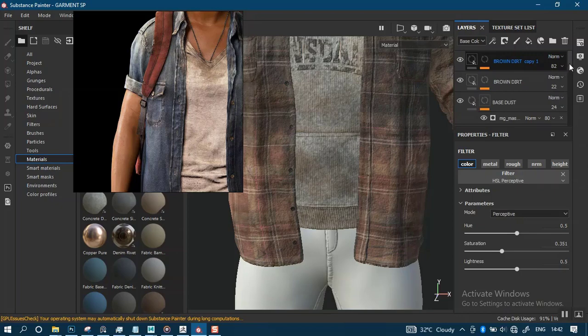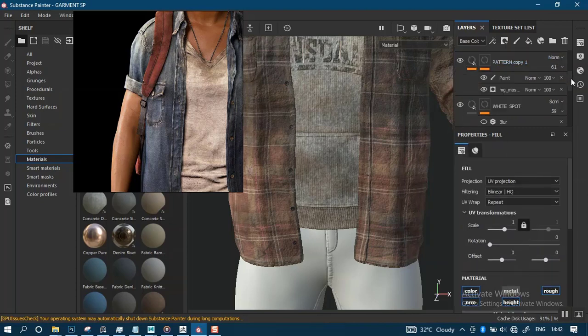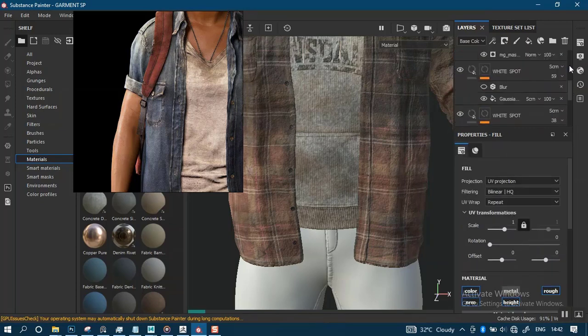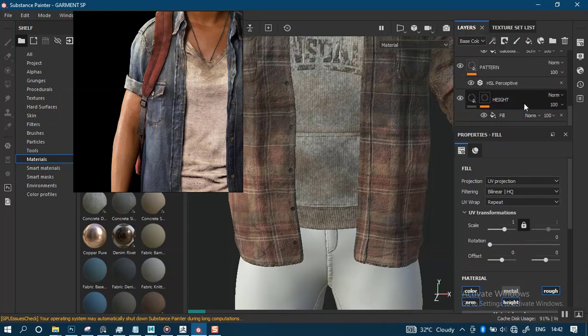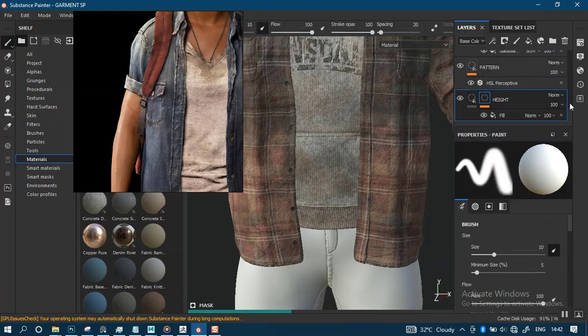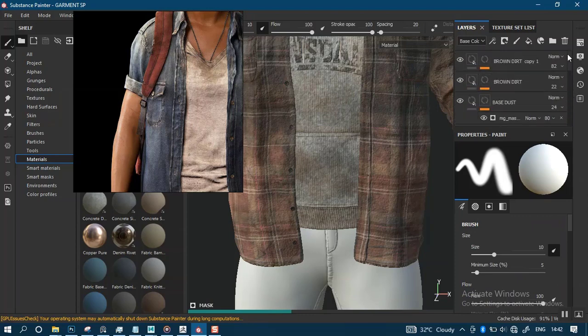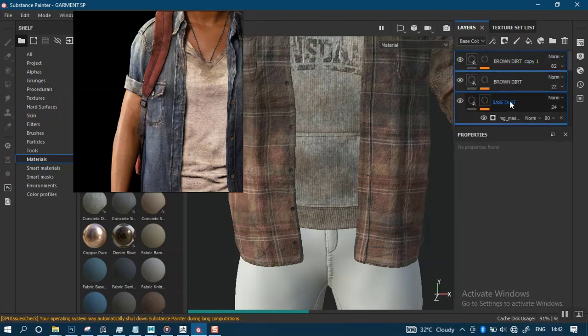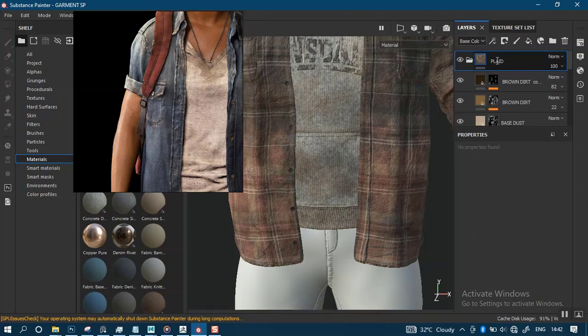So I think I'll need to group all of this. Yes, I'll definitely need to group all of this. So I'll select all of this, Control G to put them in a group. You just name this plaid pattern fabric.